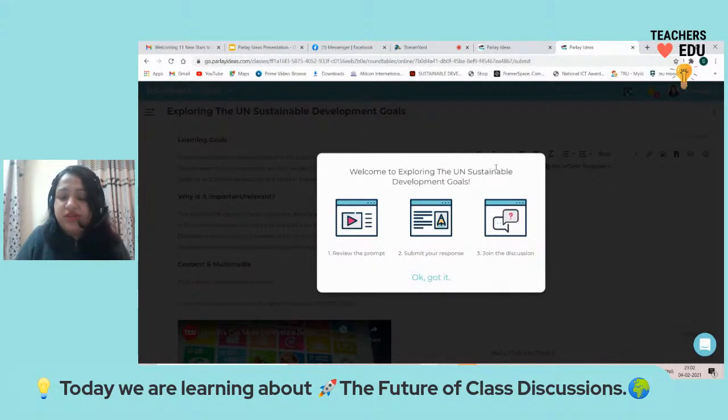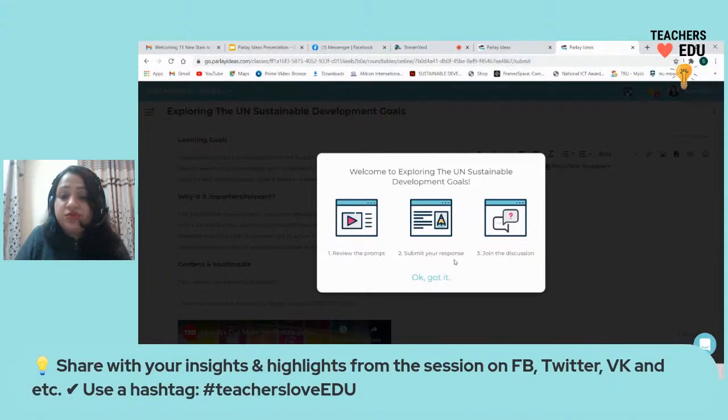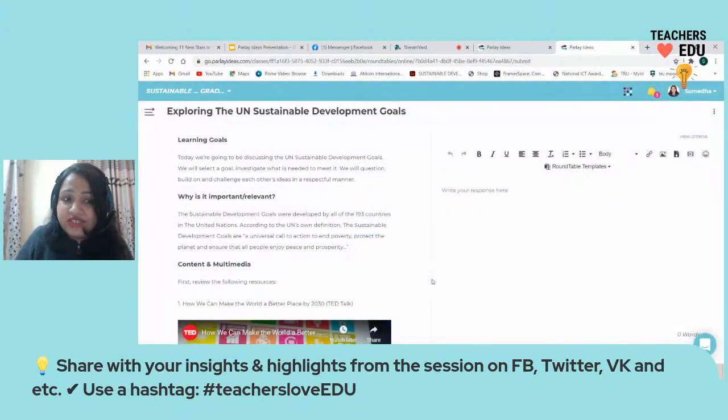Welcome to Exploring the UN Sustainable Goals. The first task the student is supposed to do is review the prompt. The second task the student is supposed to do is submit the response. And the third task is join the discussion. So here the student is going to write, okay, got it. Now here is the prompt which is given by the teacher to the student.